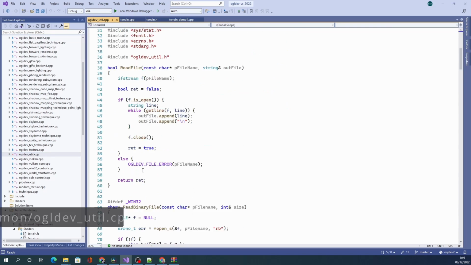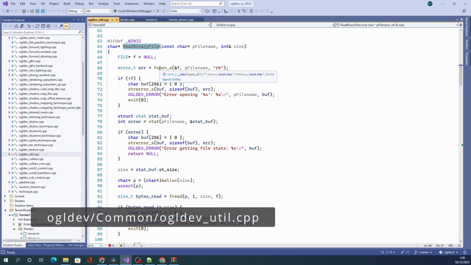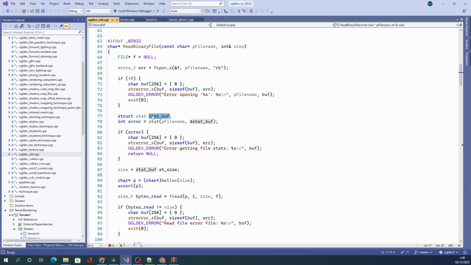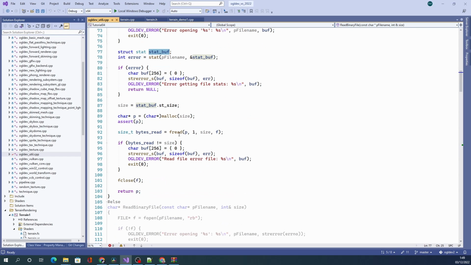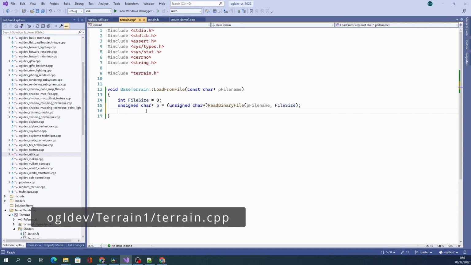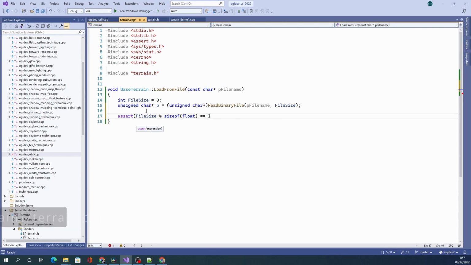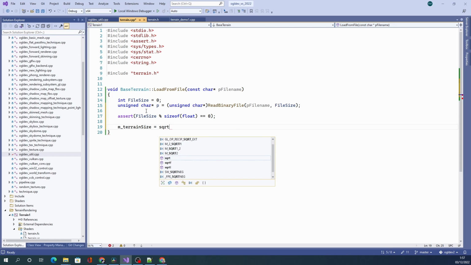ReadBinaryFile is very simple. It uses fopen to open the file as binary, stat to get the file size, and fread to read the file contents into the buffer that was allocated according to the size. The file is closed and the buffer is returned to the caller. Back to loadFromFile, let's make sure the file contains a whole number of floating points. The terrain size is calculated as the square root of the file size.